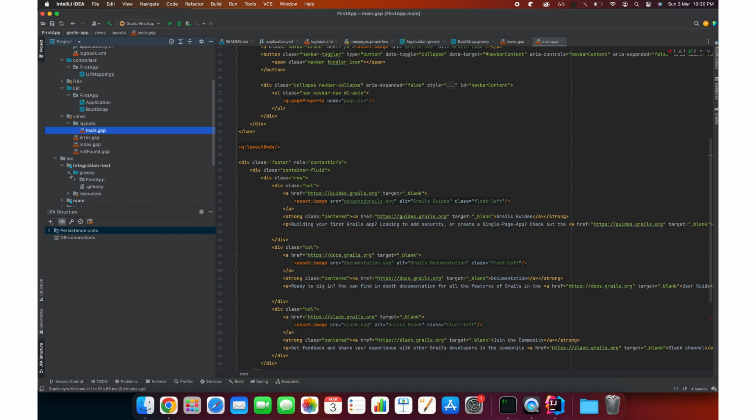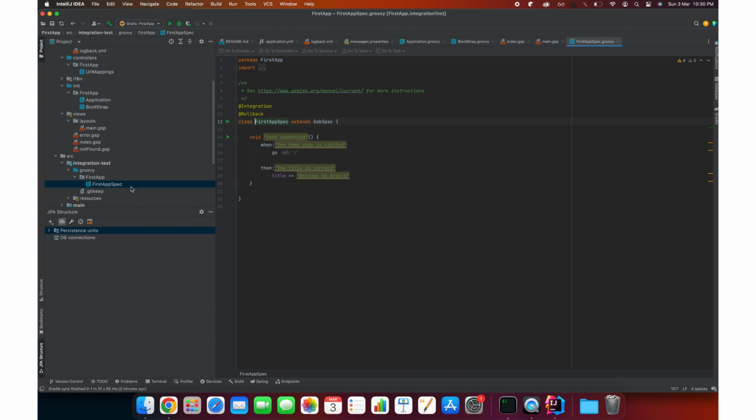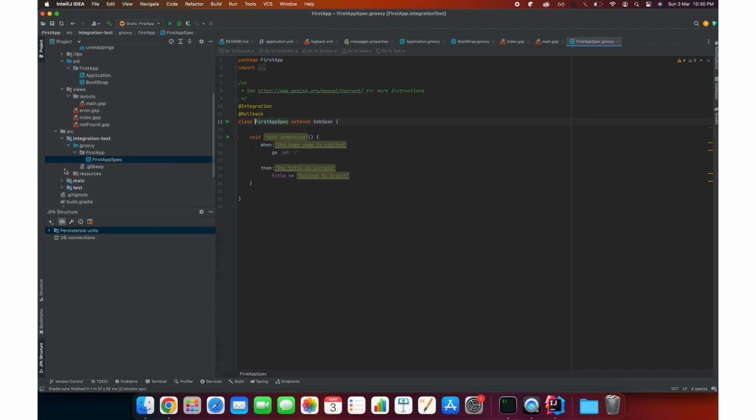Grails integration tests verify how different parts of your app like controllers, services and database work together. They help ensure that these components interact correctly, mimicking real-world scenarios for more reliable applications. We also have support for unit testing. We can write unit tests in the test folder.